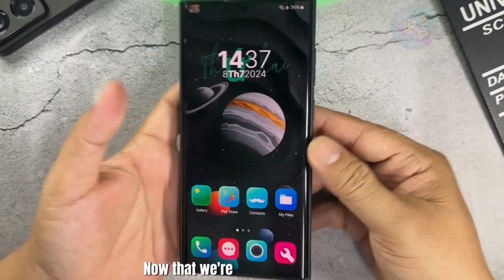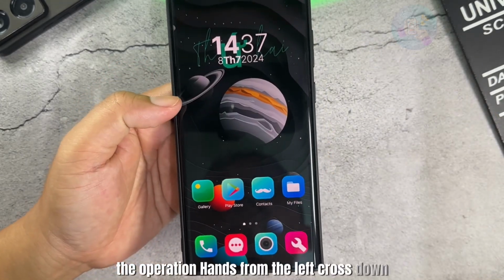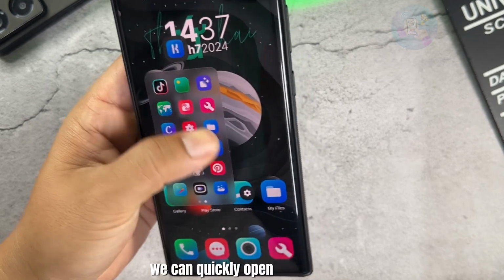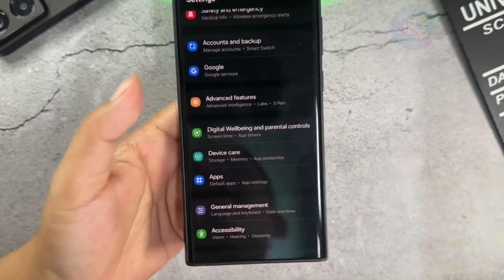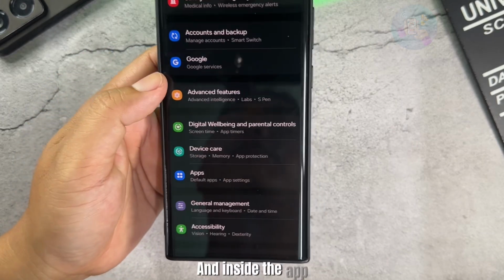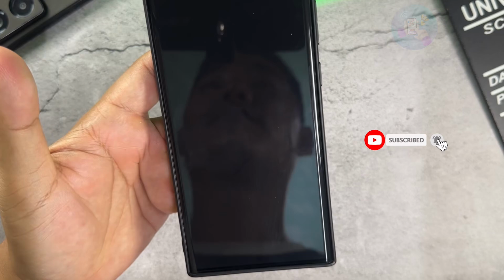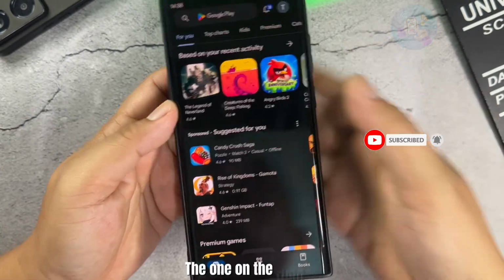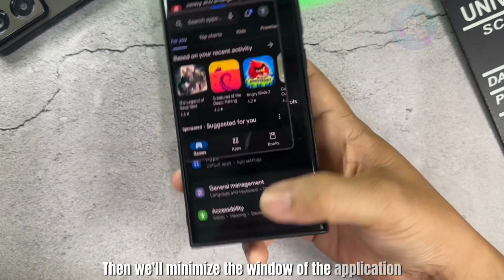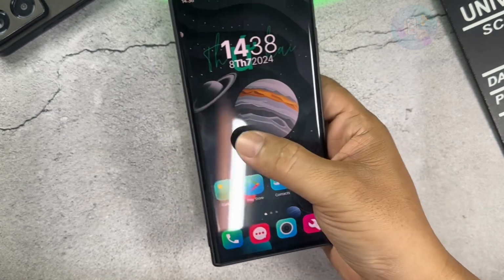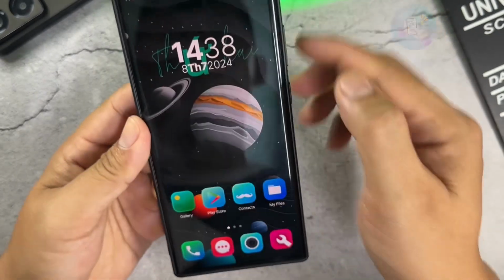Now that we're using these devices, you can swipe the operation hand from the left, cross down. We can quickly open applications. Just put your finger on that app and release your hand. It will open the app, and inside the app, we can still use these features. The one on the right is, when we're swiping down, we'll minimize the window of the application in an easy way like this. We can shrink the application window into a bubble.